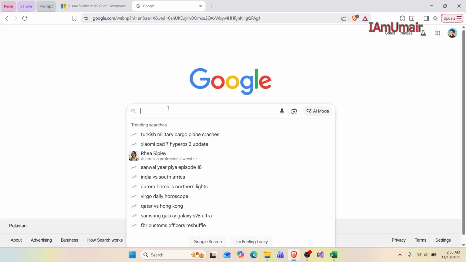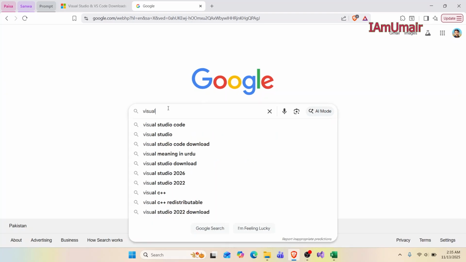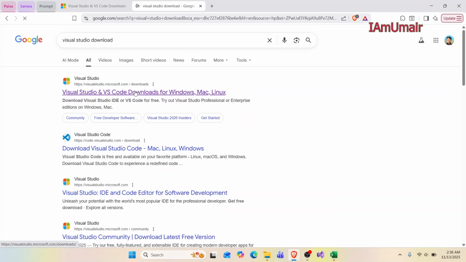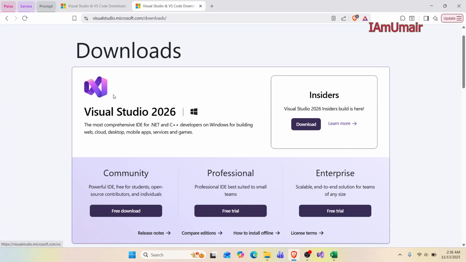So first of all, I will go to Google and write Visual Studio download. You can see we have a main page that is downloads Visual Studio and VS Code. Within it, we have the downloads page, and here we have three variants: community, professional and enterprise. These two are paid and this one is free, so we will go with the community version.